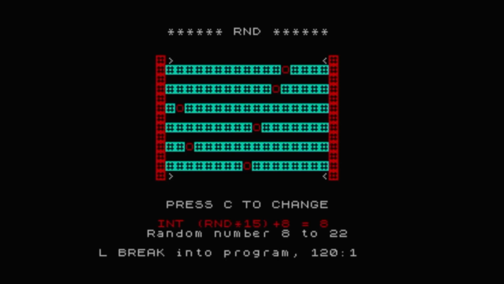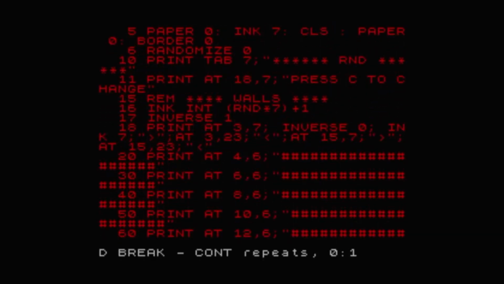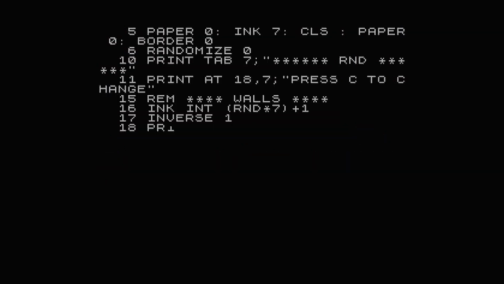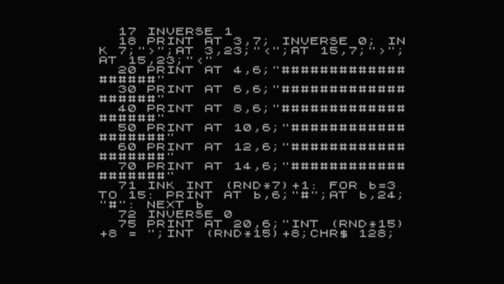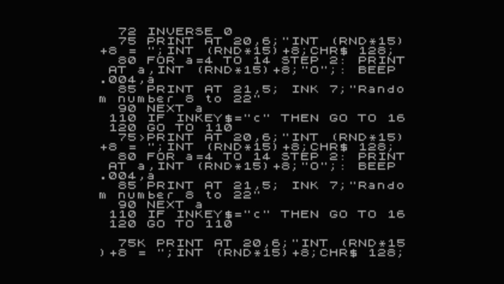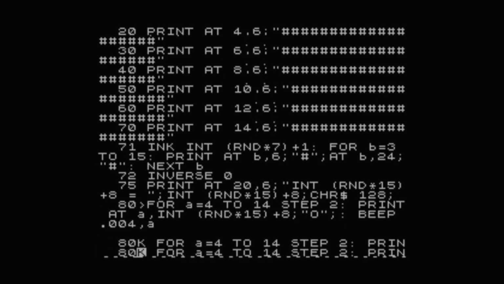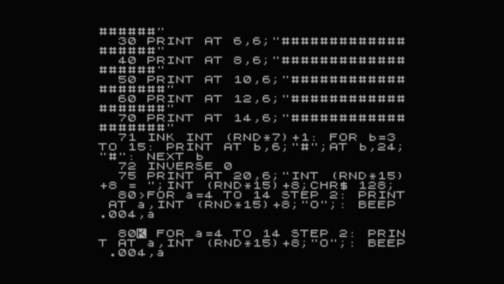Now to space that out onto that platform like I've done, let's change the colour to white so we can see it a bit better. If I just go down to where that is, which is number 75, I believe. Let's just pull that down. No, it's not that one. Where is it? That one there. So 80. I've got a for next loop in there. It starts to print at line 4 and goes to line 14. Then all I've done is a step 2.